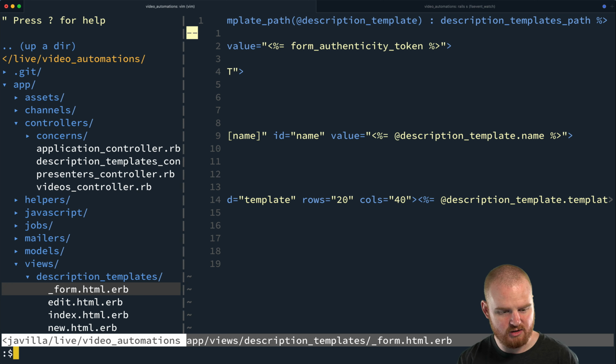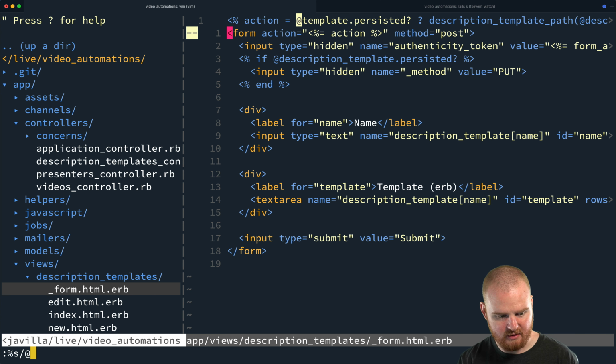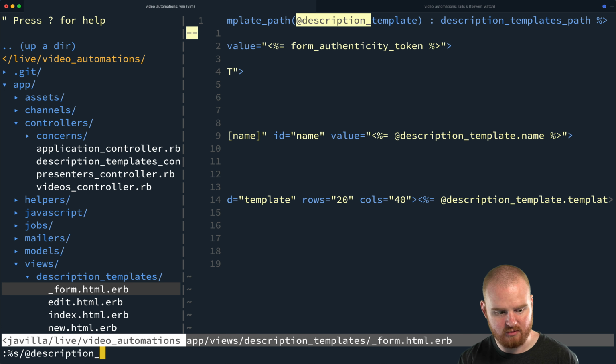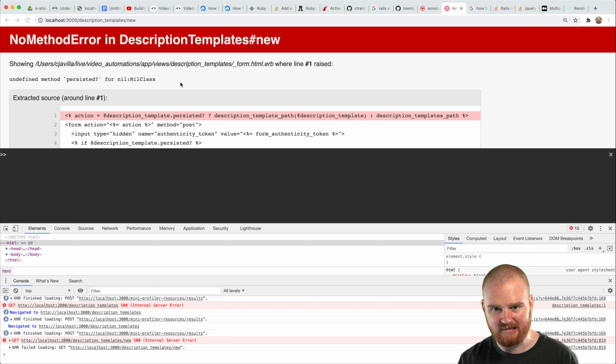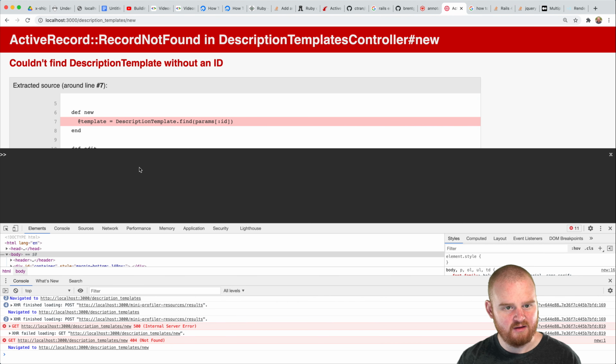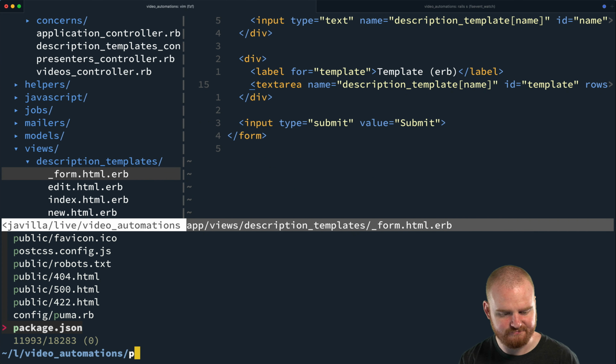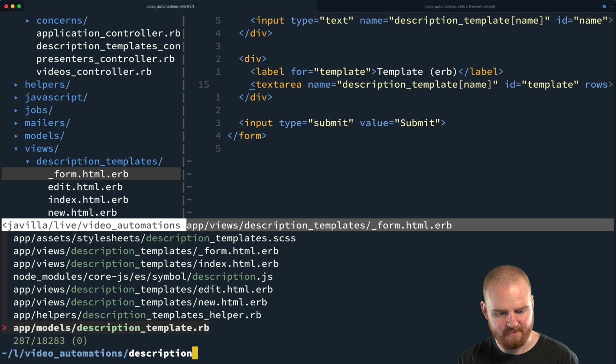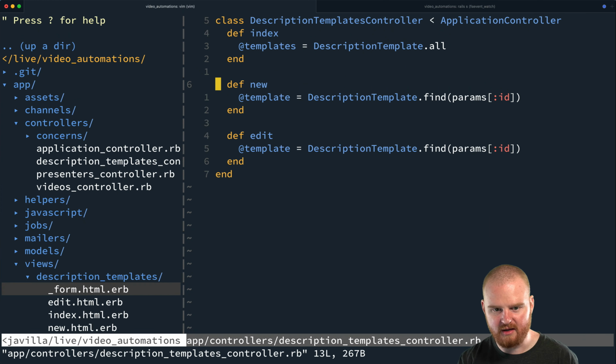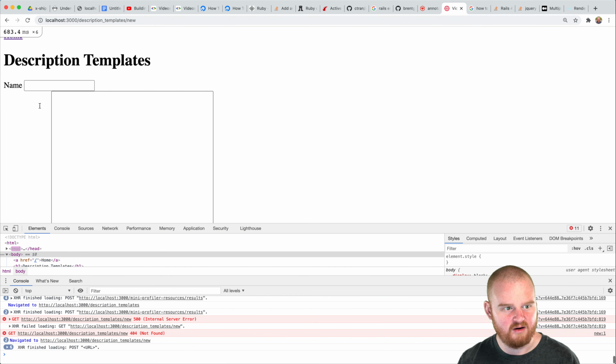So I need to change @description_template to just @template. I think that works, maybe. Could not find a description template without an ID. Huh. What? Oh, yeah, that's because it doesn't exist. Okay, so in new, we just want to say new. In edit, we want to find one. All right, so there we go.